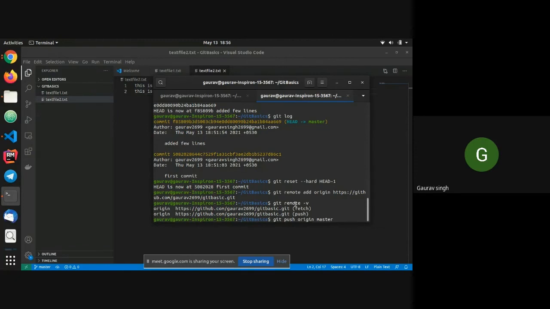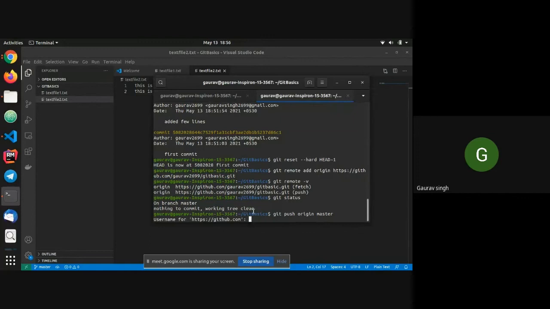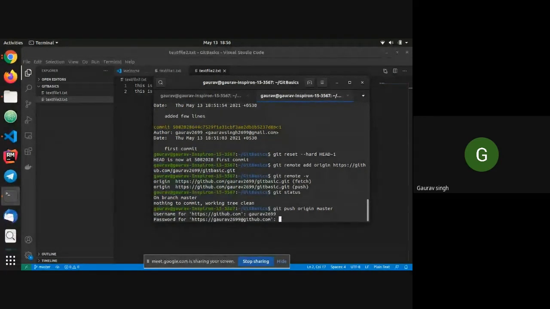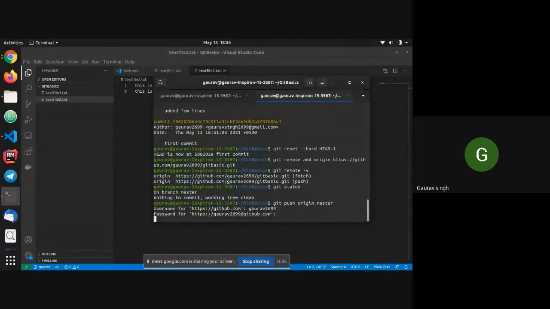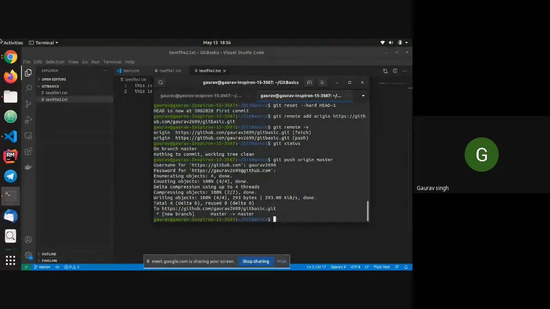So a particular repository has a lot of branches, and for large code bases, different branches will have different work happening. Since our branch is master, which we can verify using git status, on branch master, I just push it with git push origin master. It will ask me for my credentials. Yeah. So now it has been pushed to the origin in the master branch.